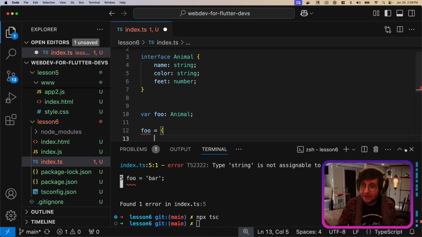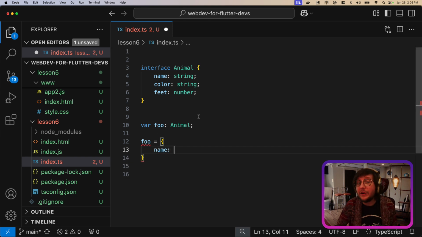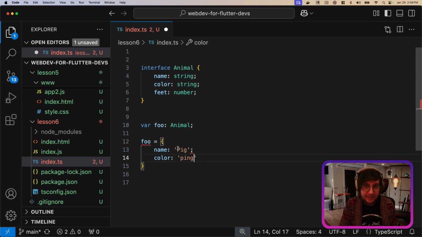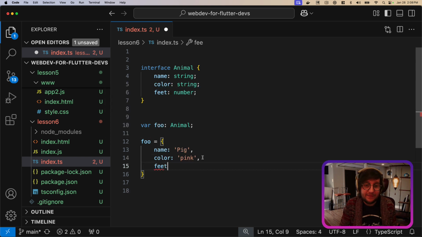Let me get rid of the terminal. I don't think we'll need it too much more. So we could do name. We're basically making an object, and we're saying its name is going to be pig, and its color is going to be pink. Oops, sorry, that should just be a comma. And we're still getting this error here, right? Because it's saying this should be feet. So let's do feet equals 4. Okay, so we have our own type.